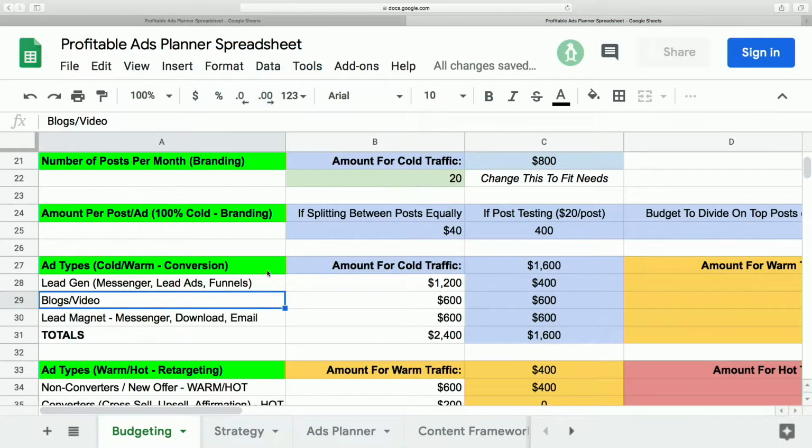So everything in blue is cold, everything in gold is warm, and everything in red is hot, just visually to break it down. So these are a few types of ads that you could run for conversions. Some people might consider a blog or a video a conversion. If you don't, then just add it into this bucket. You really can divide it the way you want, but at the end of the day, the totals will still be the same. And then I'll show you how to look at the daily budget and add that up pretty easily.